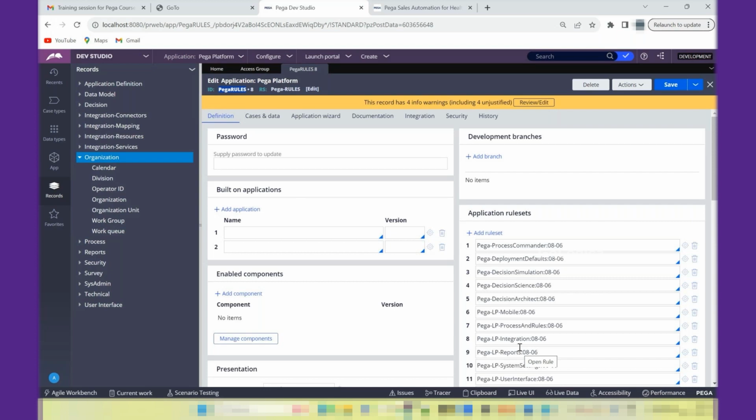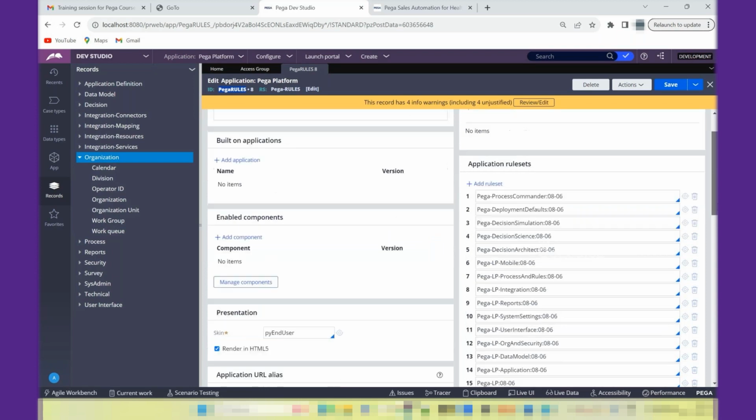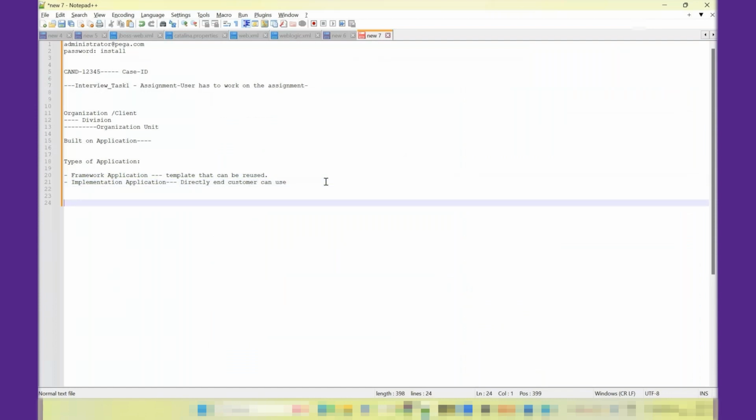Now, moving on to the next terminology, which is called skin. If you look under presentation, you have something called skin. Whatever rules Pega provides have names starting with PX, PY, and PZ. Yesterday I also mentioned that the rules provided by the Pega platform start with PX, PY, and PZ.